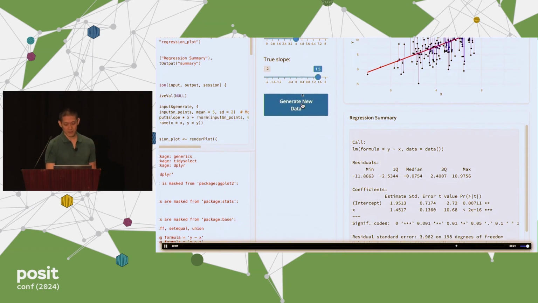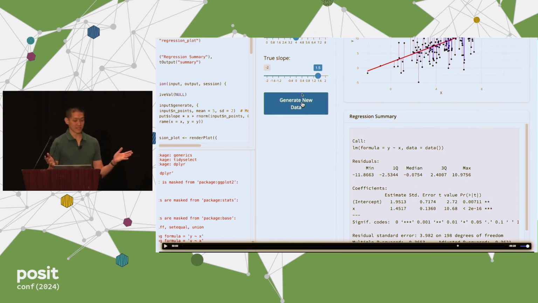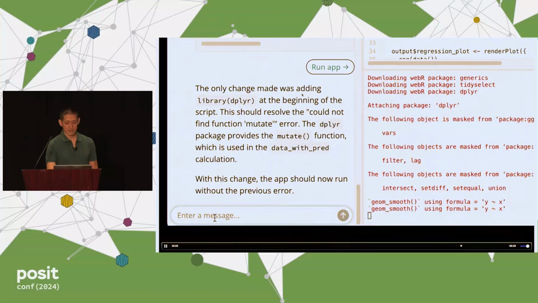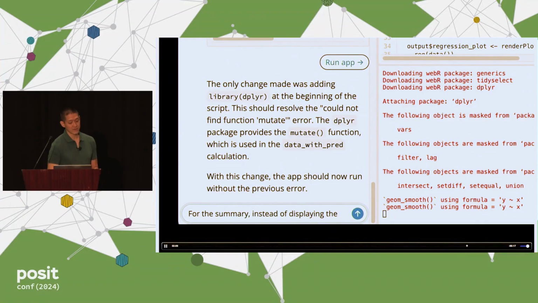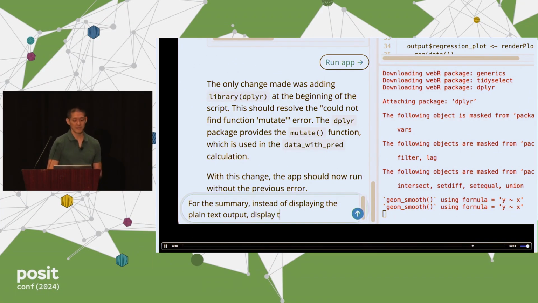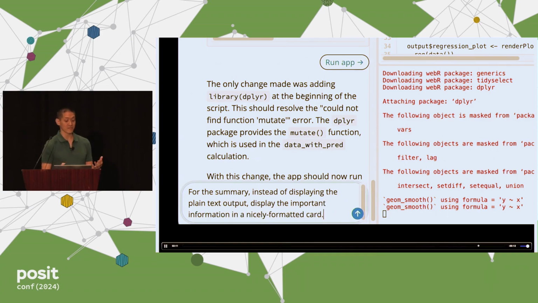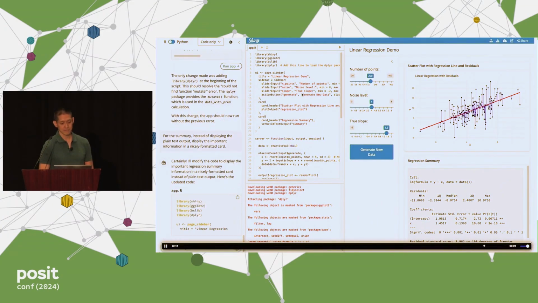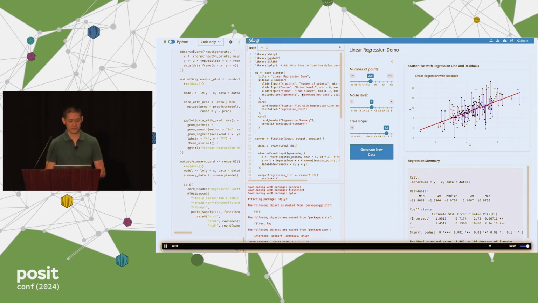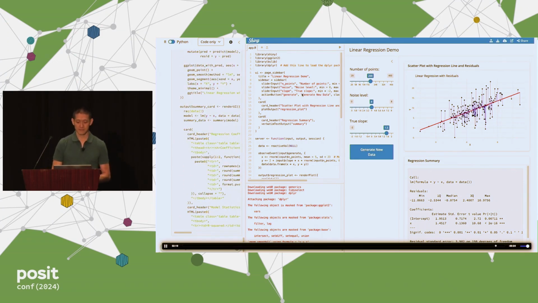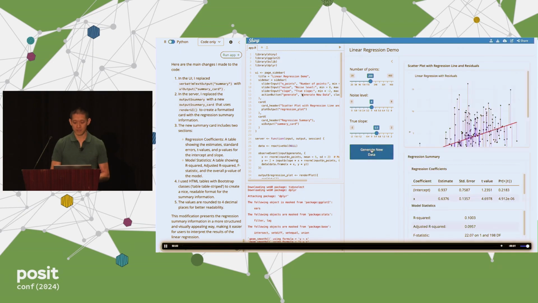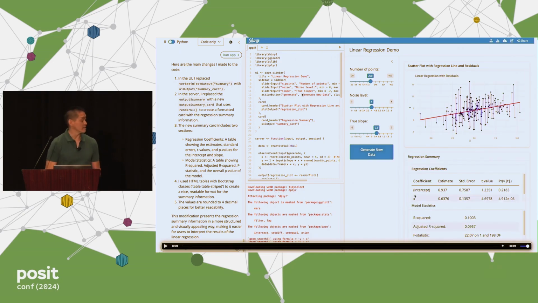Okay, now one other thing that you can ask it, that I'm going to ask it to do here, is to make the summary look a little bit nicer. This is just the raw output from if you call summary of an lm object. And let's make it look a little bit nicer. So for the summary, instead of displaying plain text output, display the important information in a nicely formatted card. I'm going to go and update the code. And then when it's all done, that card there looks a lot nicer than just that raw text output.